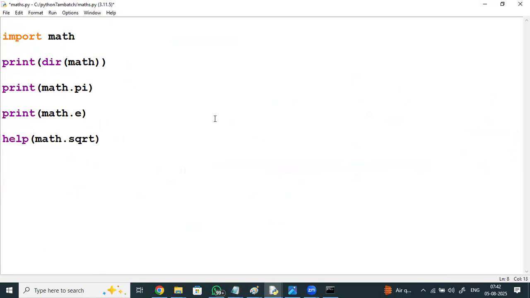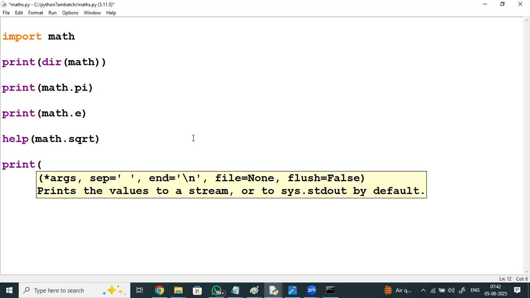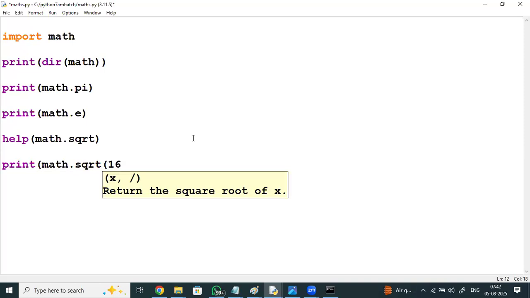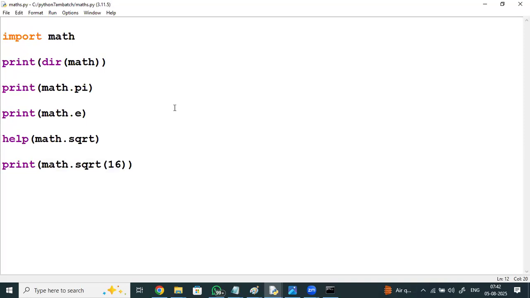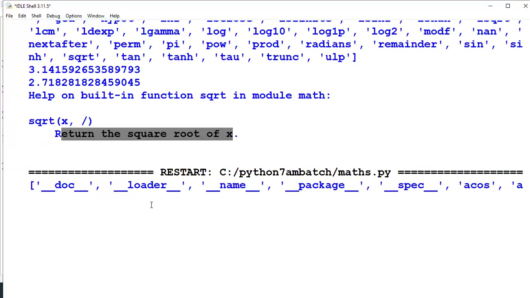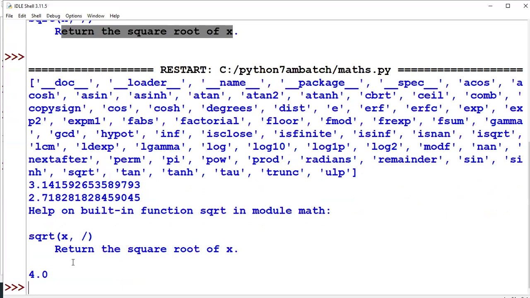Just go to this print. Within the print, okay, math.sqrt, provide one value x, provide 16. It gives the square root of 16, which is 4.0.